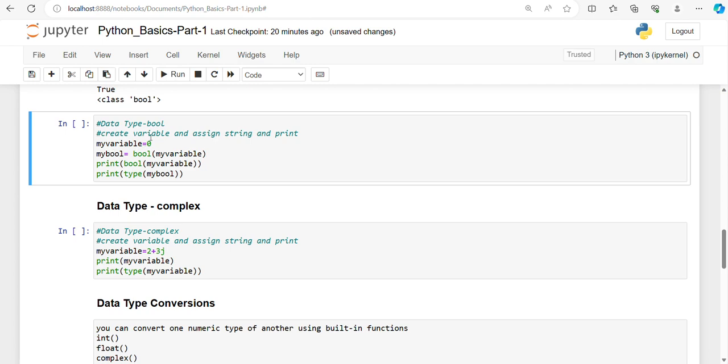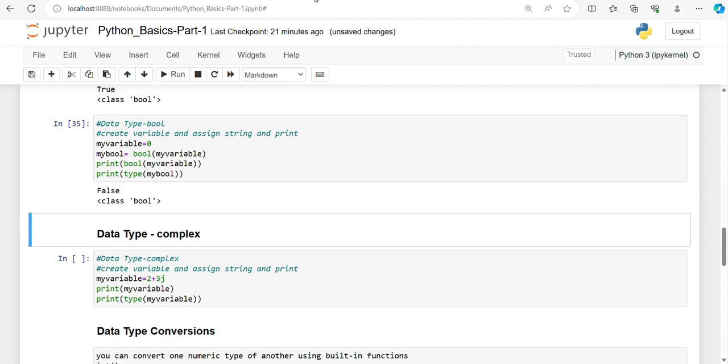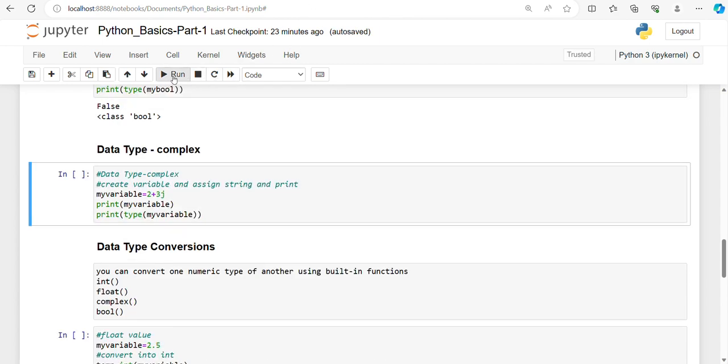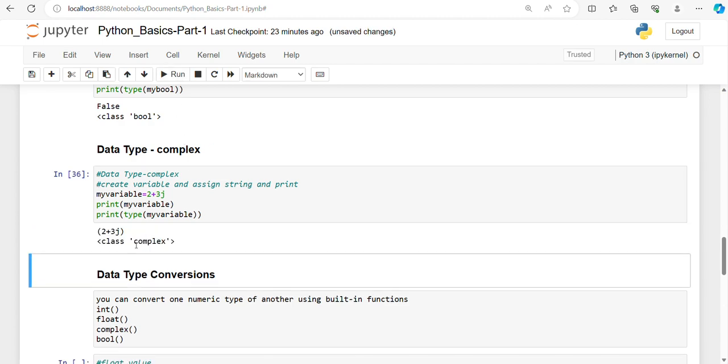We now assign 0 to the variable and convert the variable into bool and then print. The type of variable is bool, it is holding false. Python also supports the data type complex. A complex number is assigned to a variable and printed. The type of the variable is complex and it holds a complex number.